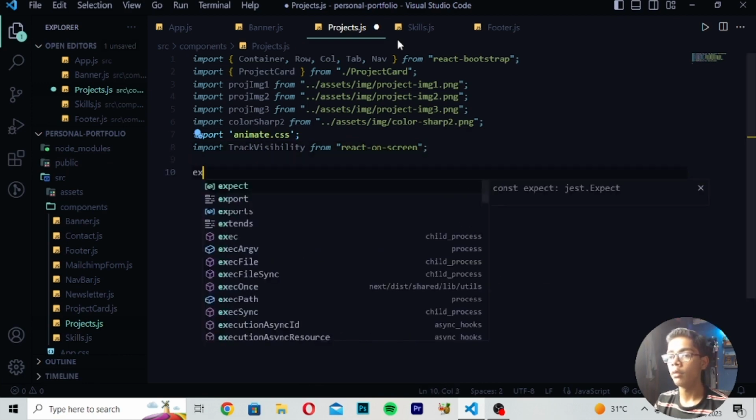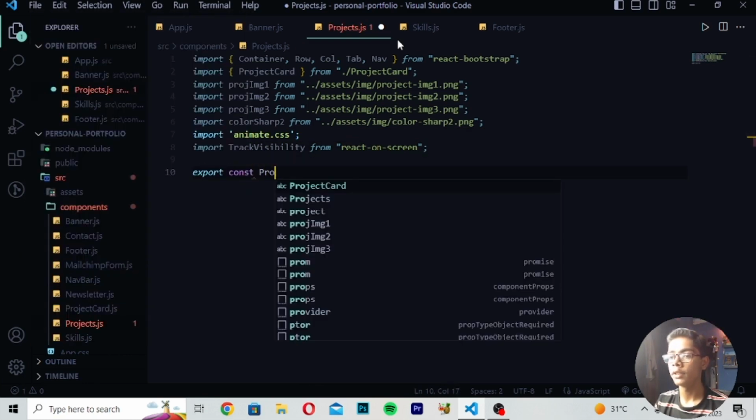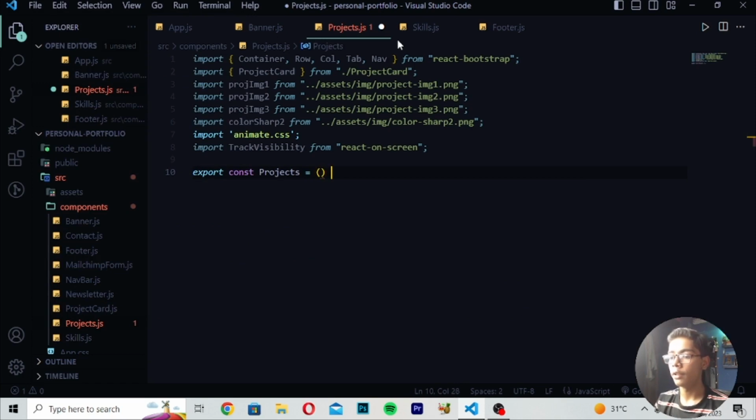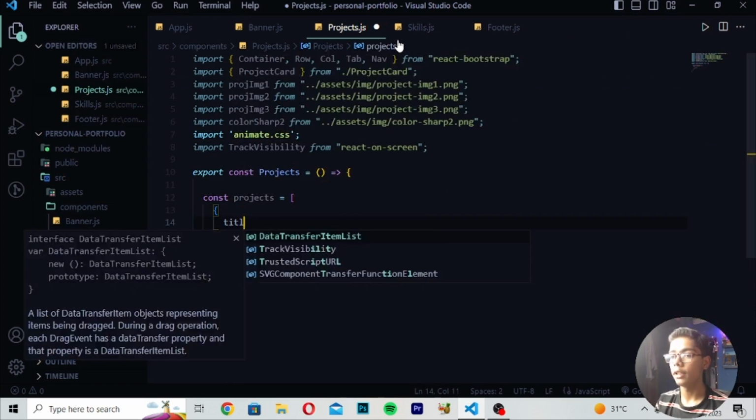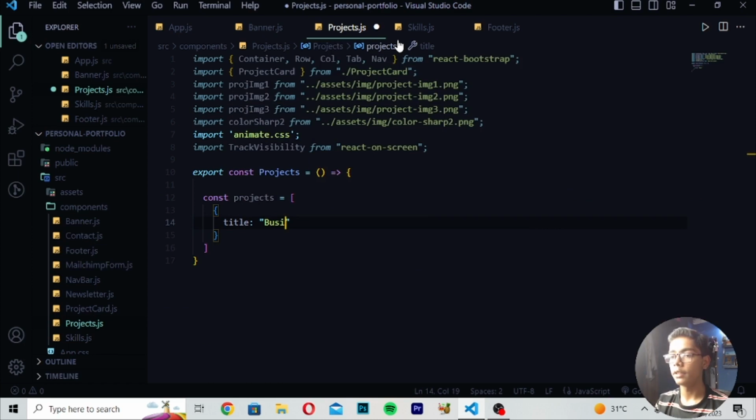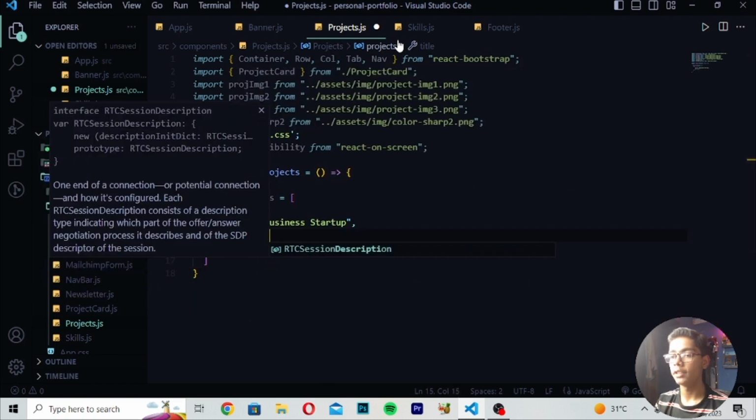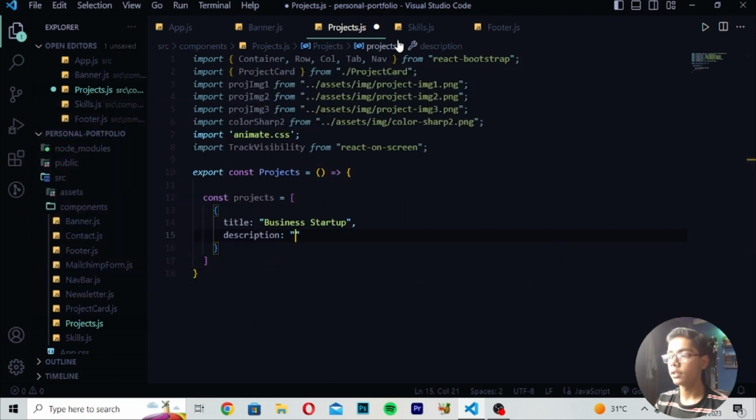Then you have to move down, write here export const projects is equals to, then you have to make this tag and then move down here. After moving down, write here const projects, and then you have to write here is equals to, make this tag, and then write here this title tag here, and write here business, and in this I will be writing here startup, and like this. And then you have to now just move down, write here description, and then you have to just write here design and development. So here I will be writing this.